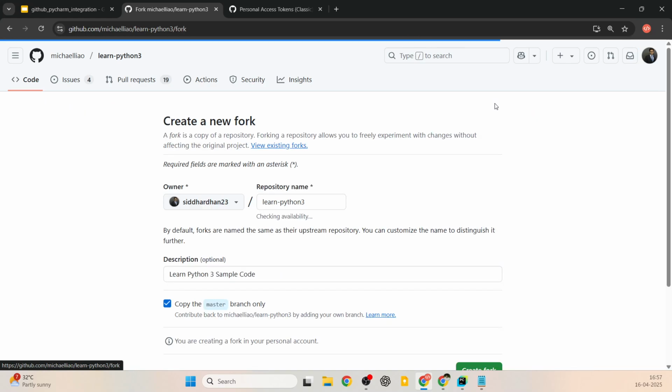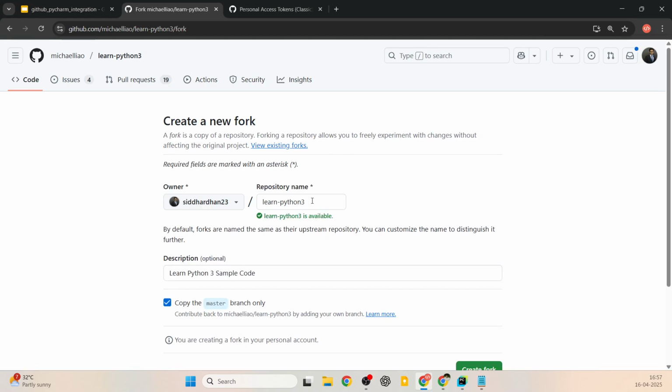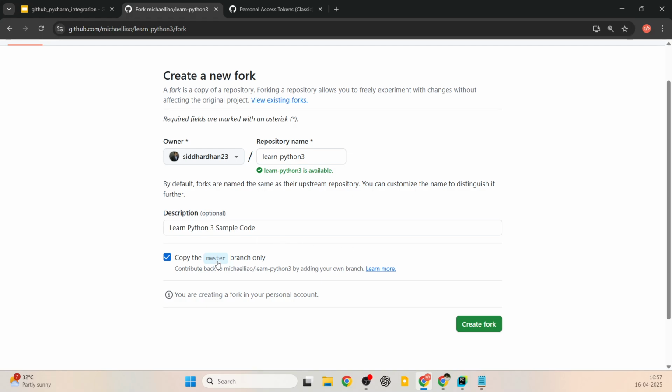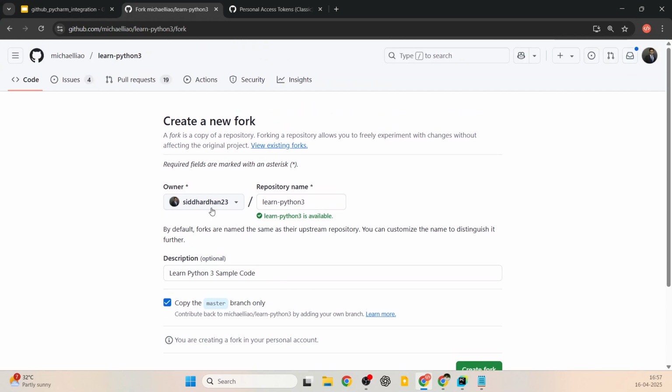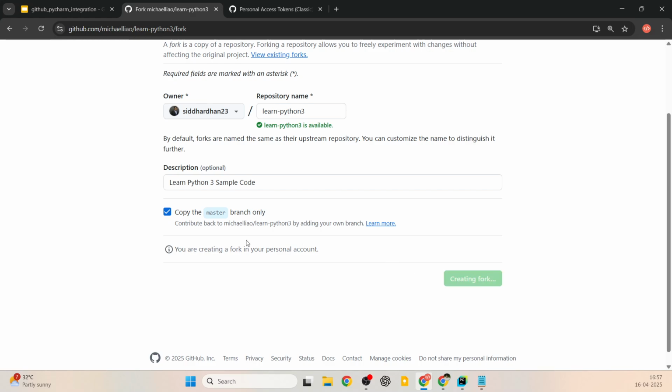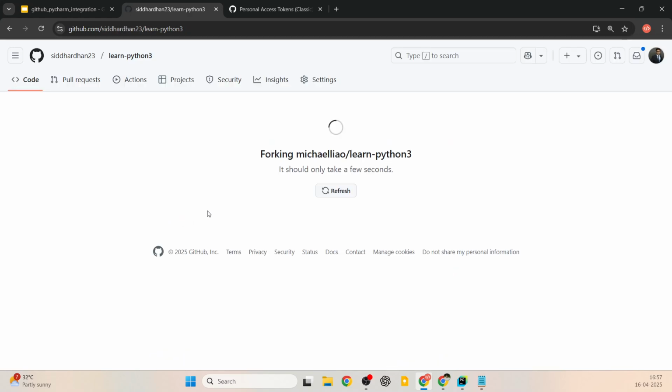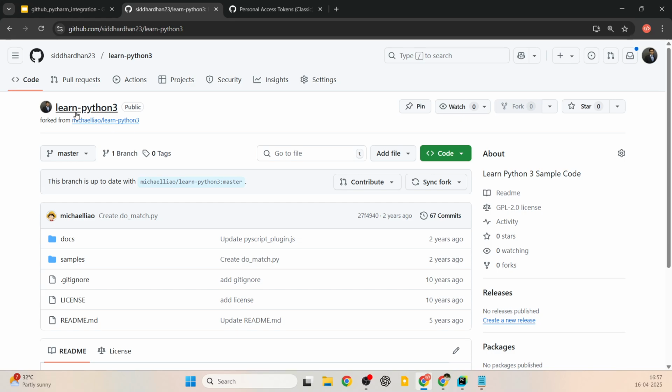So I can fork it and it would ask you to give a name and so on. I'll just say copy the master branch only and everything. Create fork. If you want, you can also copy all the branches that are present over there. So that's possible as well. So this is forking. Now you have your repository here, which is a copy of the one that we have seen.